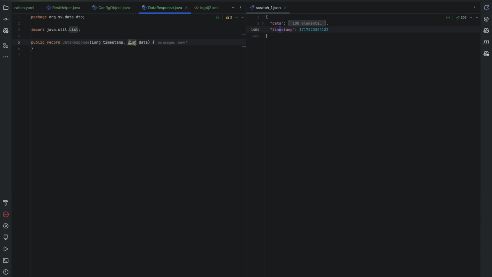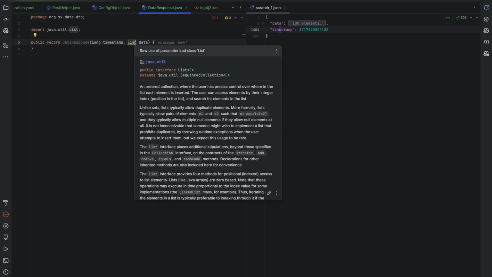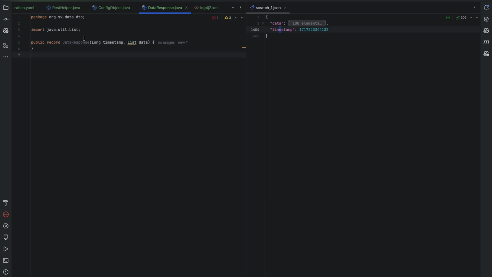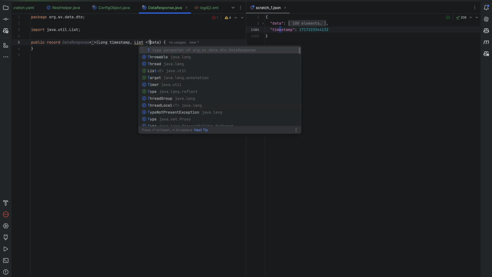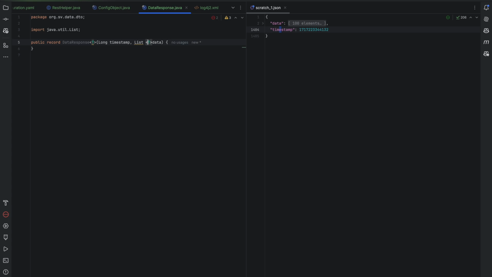Cool. Now, here you can see it's a raw usage of the parameter. What I want to do is, basically in all of the responses, the underlying data we have is a different one, so we'll be using a template as well. Correct? So now we have created one, the data response.